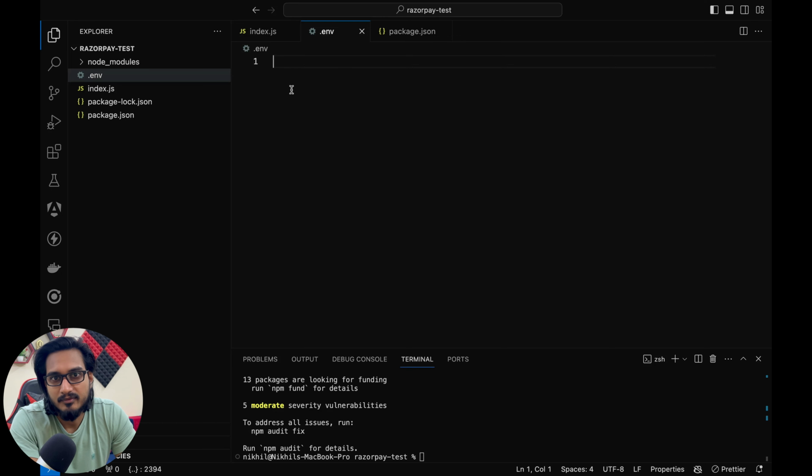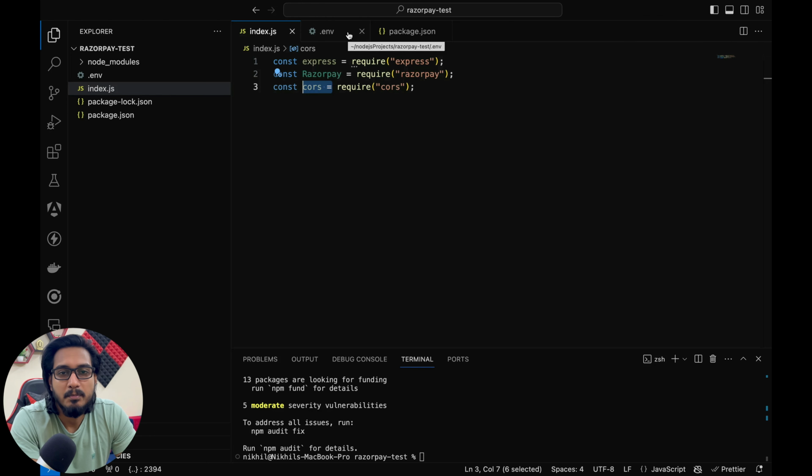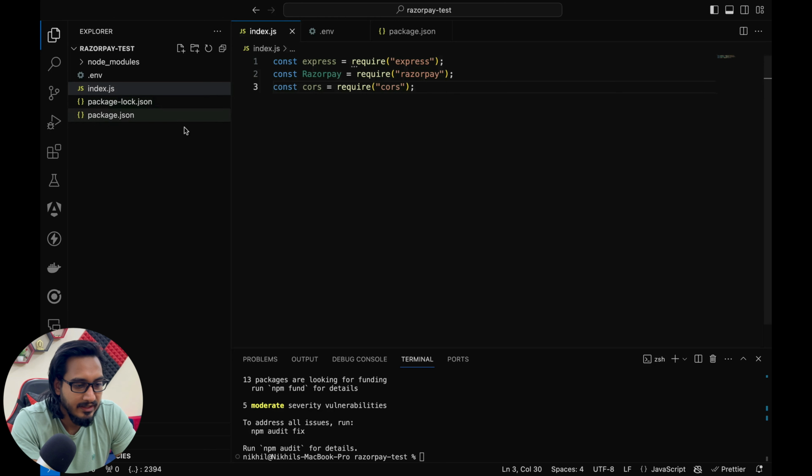Or if you don't want the live key to be passed, you can pass the test keys. So this is how you need to pass your key ID and the key secret. Just simply replace this with your keys and you're good to go. For the time being, I have just passed the test keys here, and we're going to work with that. In the env file, we also need to access it.